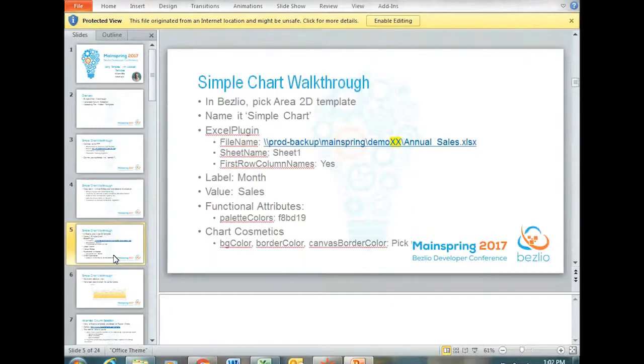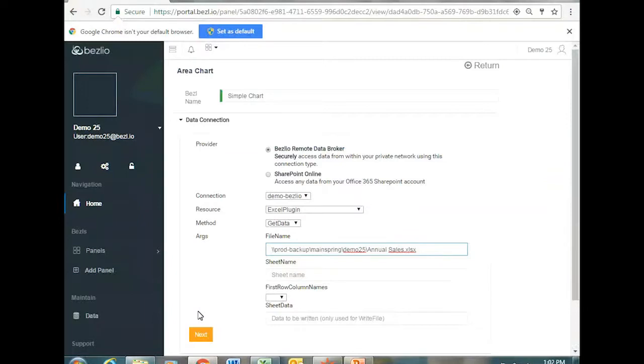Now there's another box down here where it says sheet data, and it says data will be written, only used for write file. So that's saying if you use write file, you would fill something in there, otherwise leave it alone. So just leave that blank. Let's go ahead and hit next.